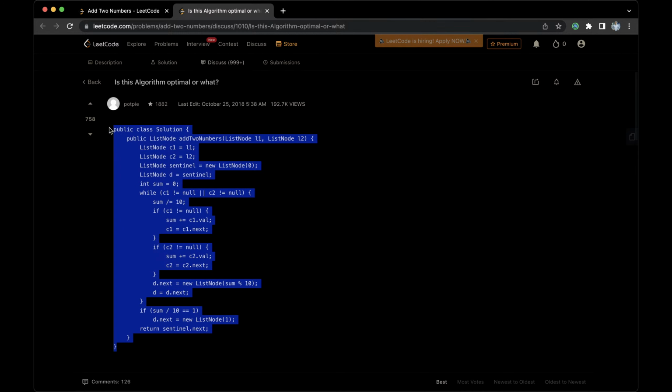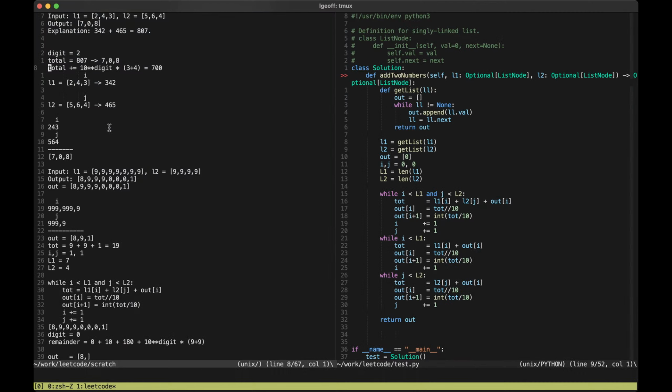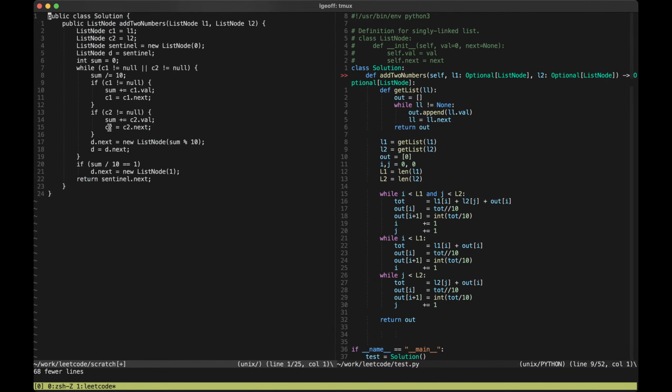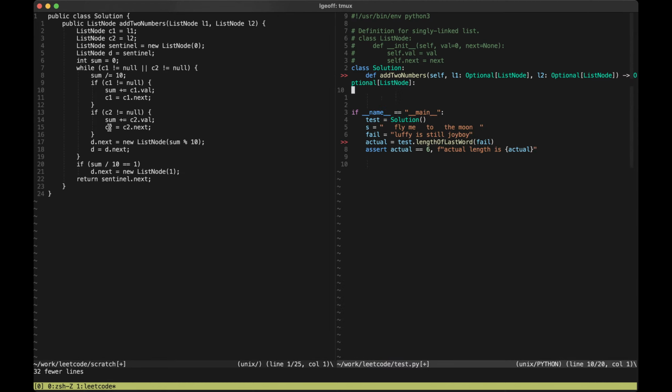So maybe the first thing we'll do is just convert this to Python, and then we'll walk through. So the plan here is convert it to Python and then walk through examples with it. Okay, so let's do that. We can just go like this.